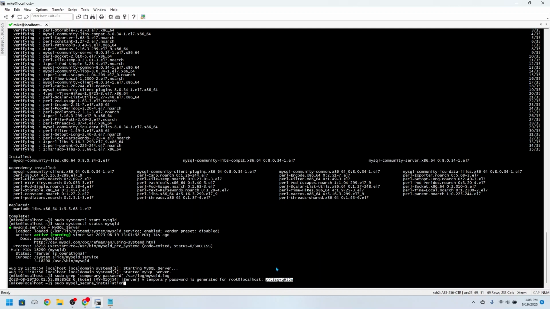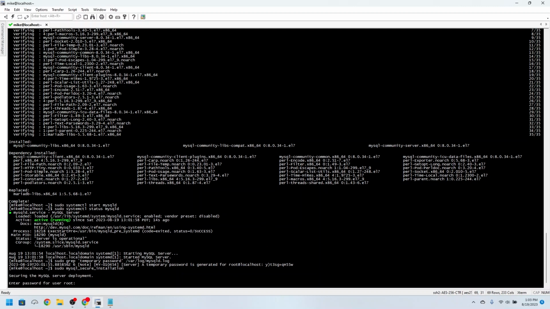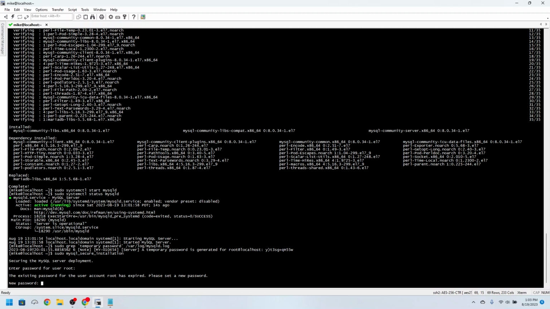This will go through and let you install or set your root password, install the test database or whatever you want to call it. So we'll go ahead and do that. It's going to ask me to enter the password for root, which is what I just copied. And since it's a temporary password, it's obviously expired and we need to set our own. So I'm going to do that right now.